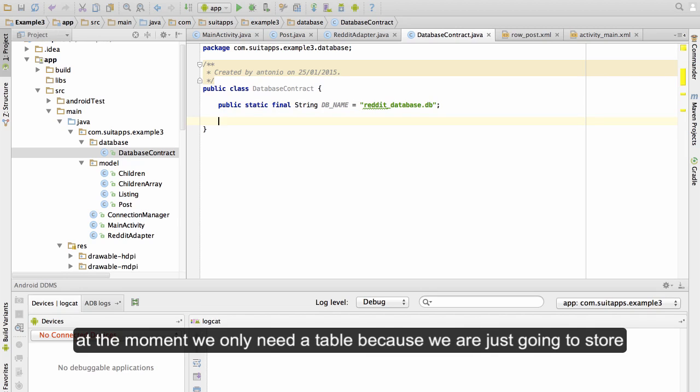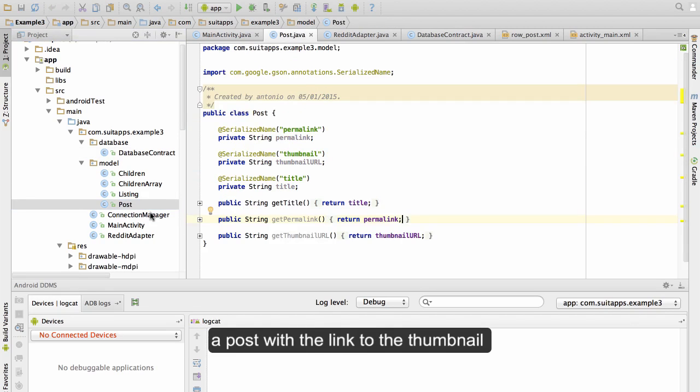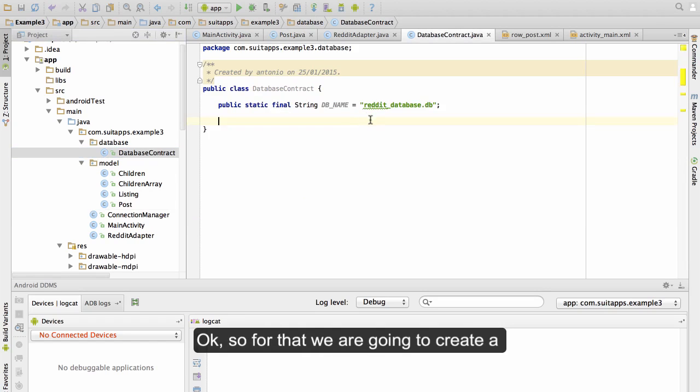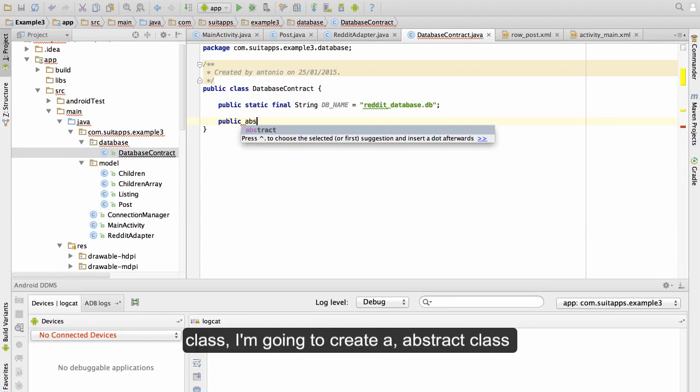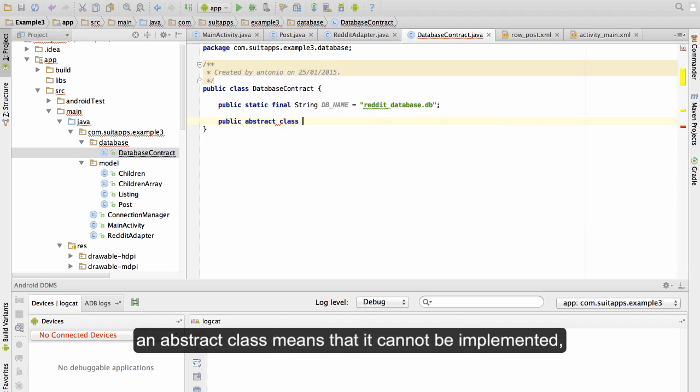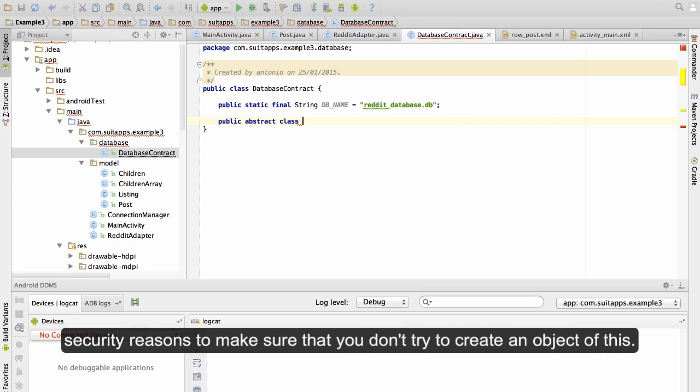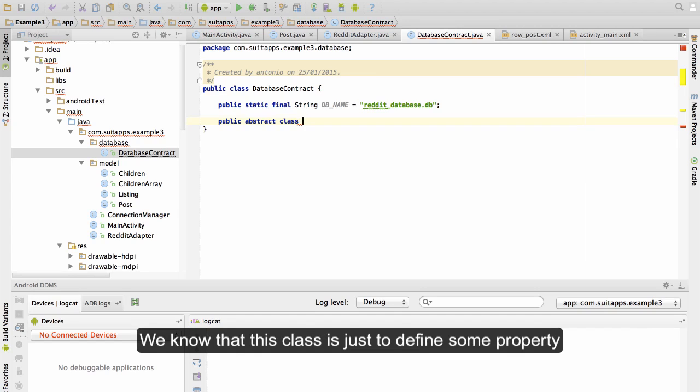At the moment we only need a table because we are just going to store a post with the link to the thumbnail, the link to the post, and the title. Okay, so for that we are going to create a class. I'm going to create an abstract class. An abstract class means that it cannot be instantiated. You cannot create an object of this class. That is just for security reasons, to make sure that you don't try to create an object of this. We know that this class is just to define some properties.